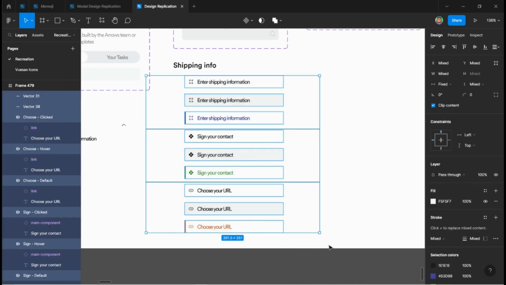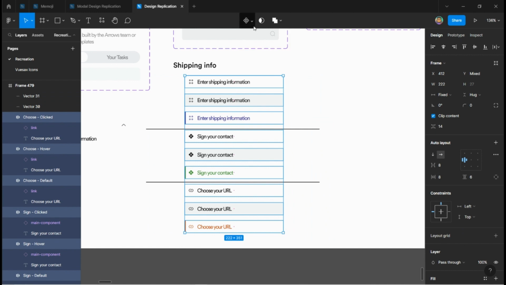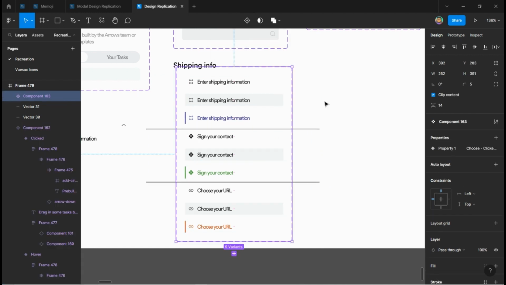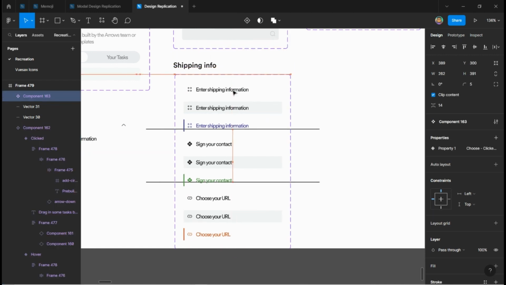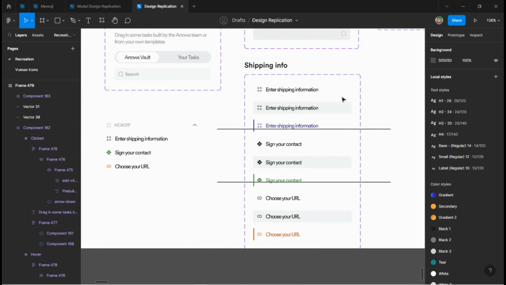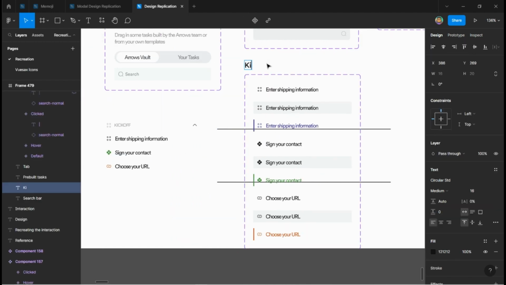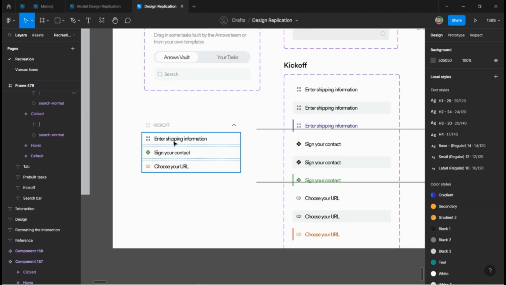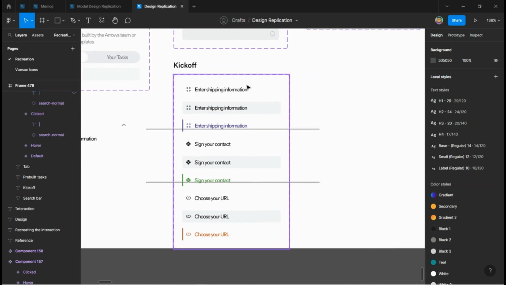So we select everything here. We're not going to use these two. We select them, turn them to component sets. It's easy as that. Let me just name this one kickoff so it doesn't get confusing. We are doing the nesting, not this one. It can stand on its own now.